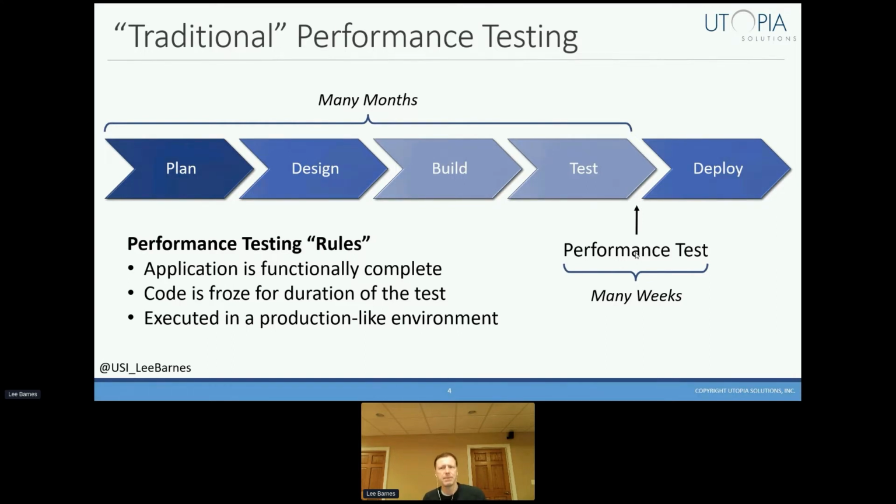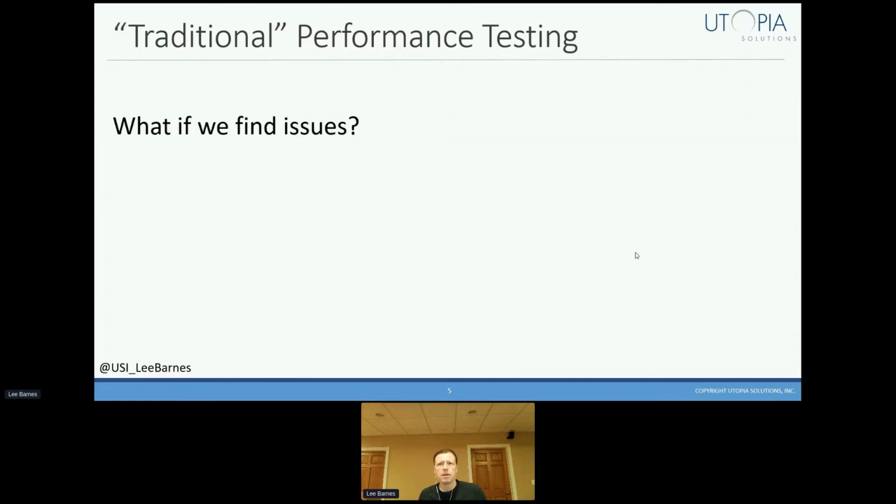And for the entire time that we're working, consisting of test planning, script development, execution, you better not change the code, because I might have to start over. And of course, if you want your results to mean anything, you're going to have to give me a production-like environment.